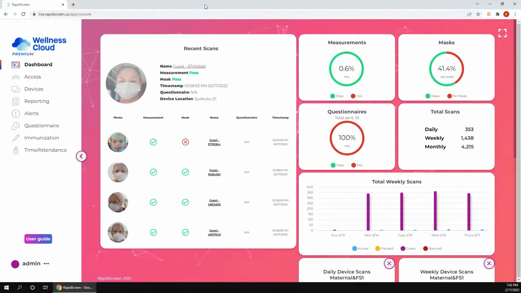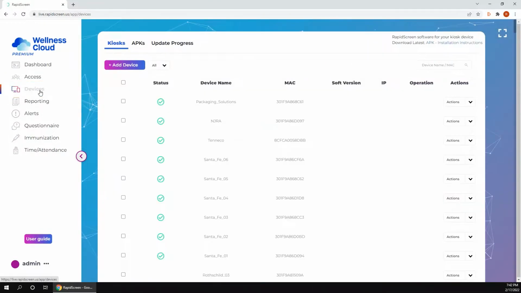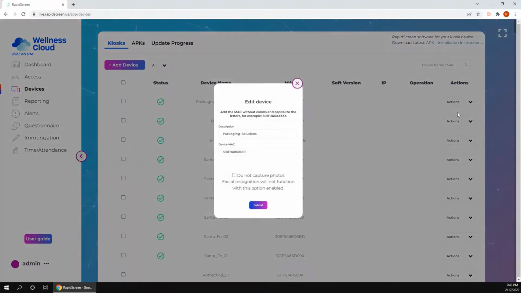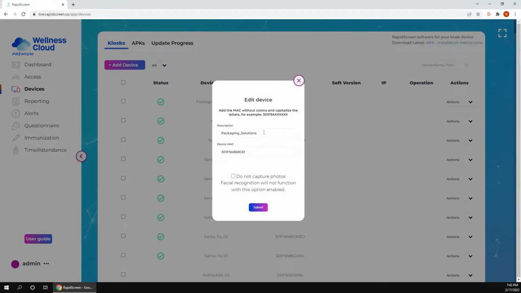After logging in for the first time, you should check the Devices tab to make sure your scanners are registered there. Your devices should be pre-registered to your account before being shipped out, but you may want to edit the name of each device to be specific to a location, such as front lobby. You can do this by using the Actions button for that device and then selecting Edit.